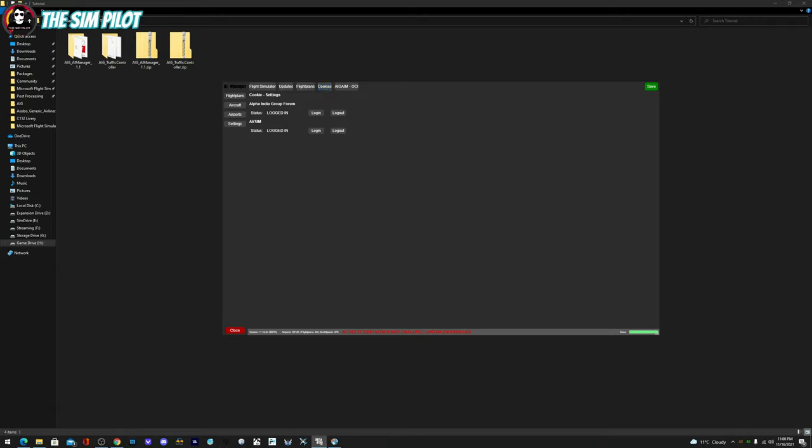You can also set the AI Manager to check for updated flight plans during startup via the AIG forum if you want to do that. However, this product is in beta, so I don't recommend doing this right now.